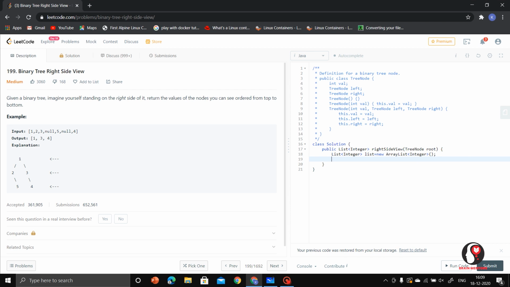Right, now we can check if the root is equal to null. That is, we could be given only a null element, so that could also be a case. If this is the case, we can just return the empty list, right? So we can just return the list which is empty for sure right now. Next, what we can do is start up with a queue, right? So here we are declaring a queue.